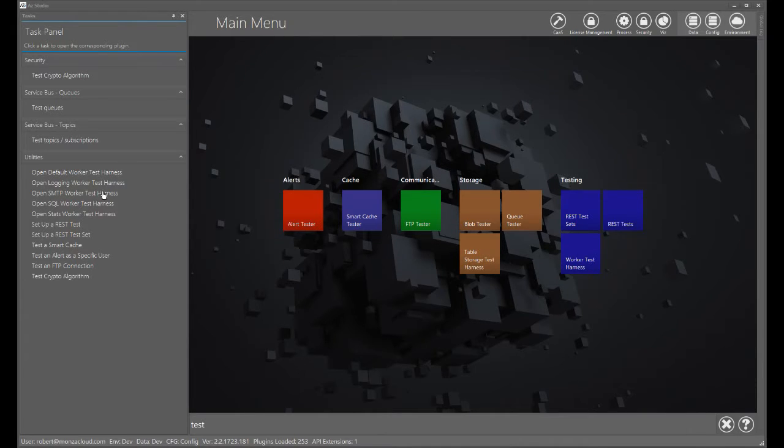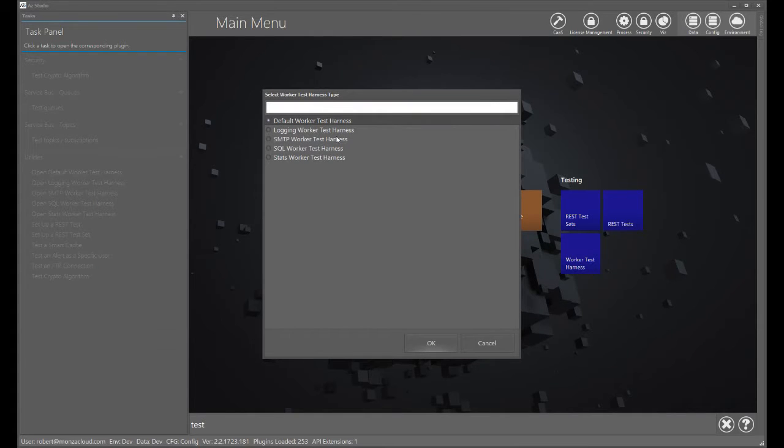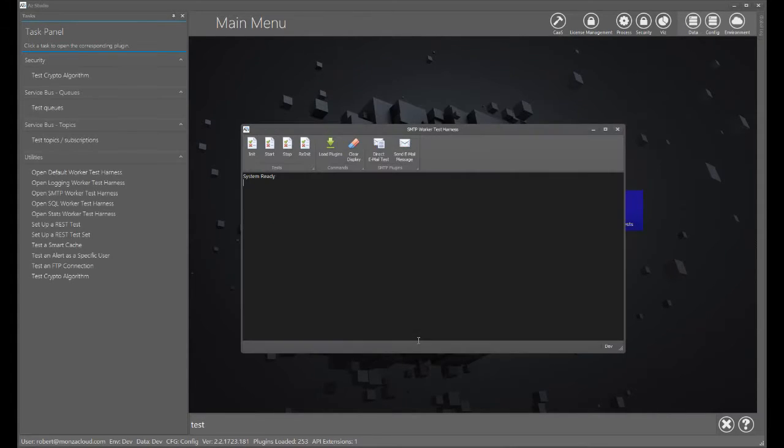If you want to test the system, simply tell it to open the SMTP worker test harness, and you'll see a very basic tester come up, and the tester is built to emulate our hosting technology, our worker host technology. We have another video that goes into detail about worker host, but suffice it to say, it's a host process that can load multiple non-visual plugins and run them sequentially. One of those plugins that we have already written for you is direct email.